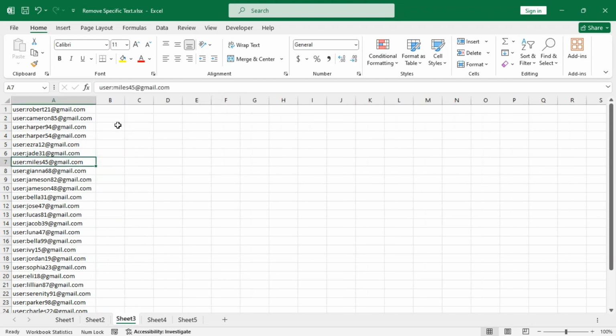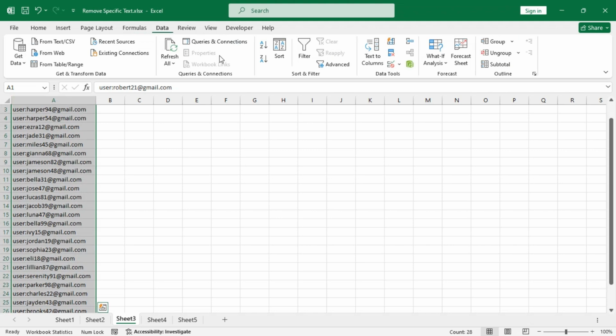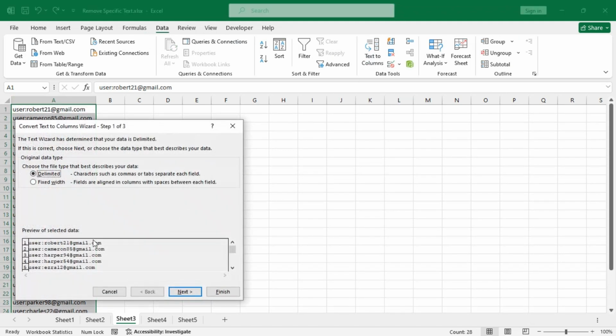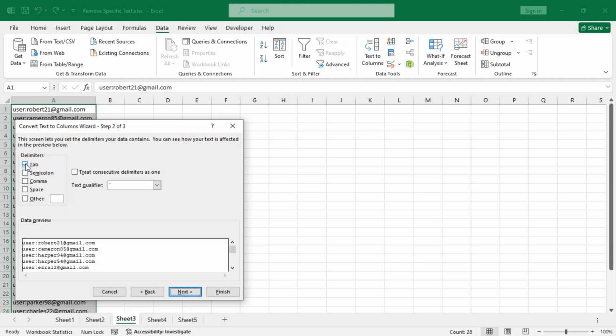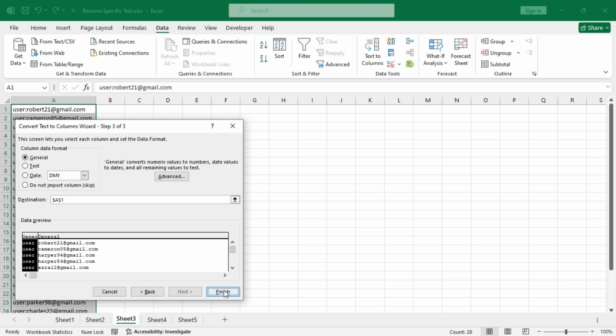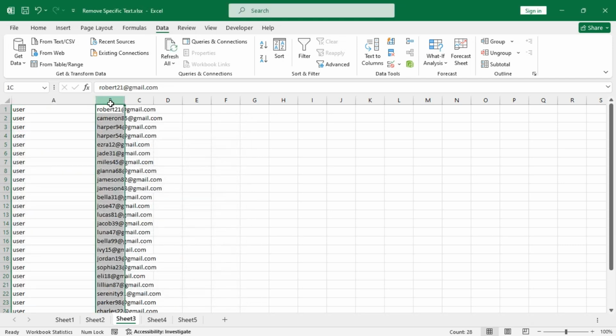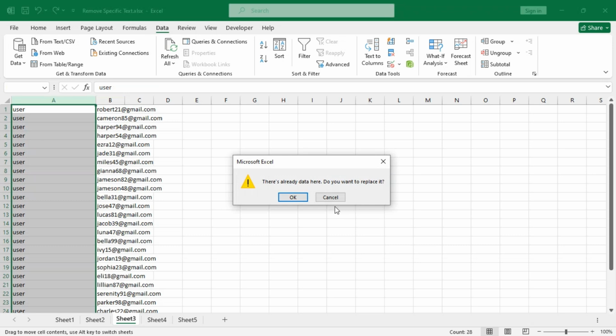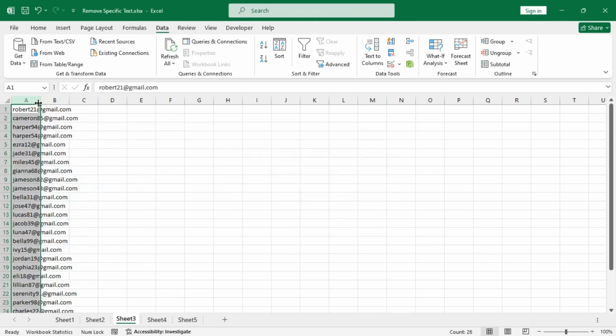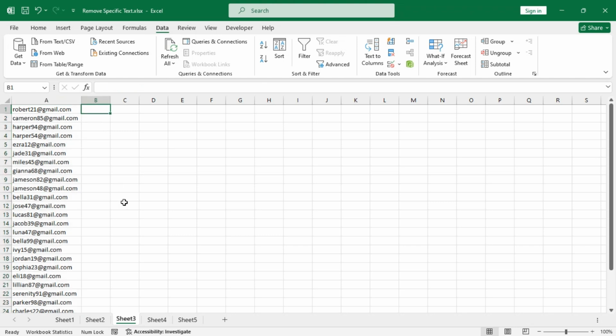In the third method, we want to use the text to columns feature, so let's do that. From the data tab, go to text to columns, next, and for the delimiters use the colon character. You can see that the entire column is divided into two separate columns. Click on next, finish, and you can just put the desired column on top of the first column which is unnecessary. And we get the same result.